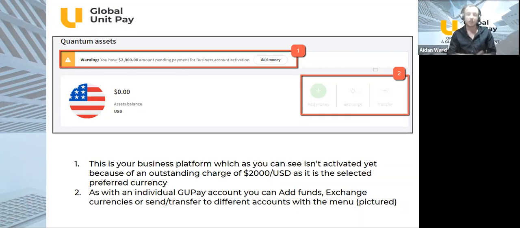Now, moving on, now that we've touched on that. As you can see, this is basically the same sort of dashboard that you have with your individual account. At the moment, you have topping up funds, exchange, and transferring funds, both within Global Unit Pay and also externally as well. And I will drop some really exciting information towards the end of this presentation. Okay, next slide, please.